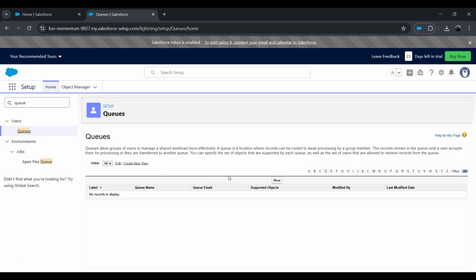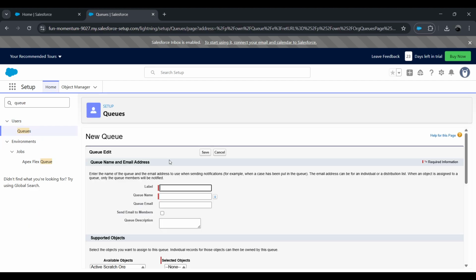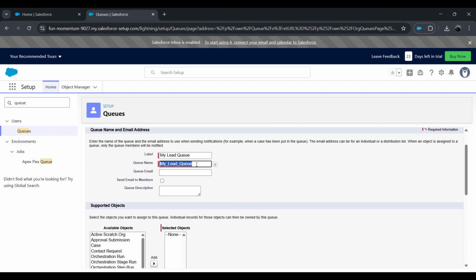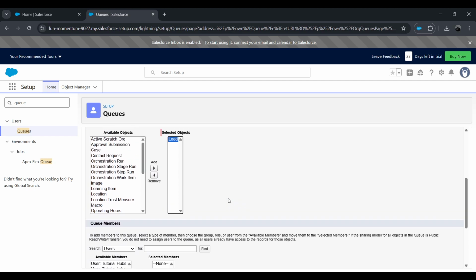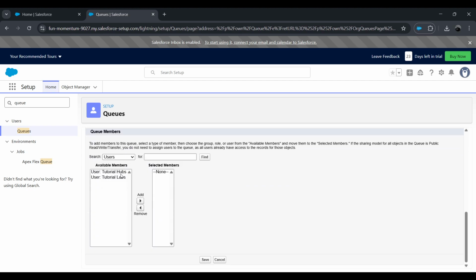You'll need to enter a label and queue name. For example, you might use my_lead_queue. Make sure to note this exact name as you'll need it later in your flow. Next, under supported objects, add the object you want this queue to handle, such as lead. This tells Salesforce which type of records can be assigned to this queue. Then under queue members, add the users or roles who should be part of this queue. Once everything looks good, click Save to create your queue.